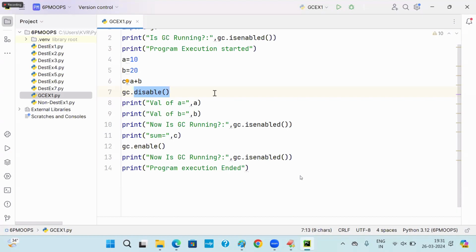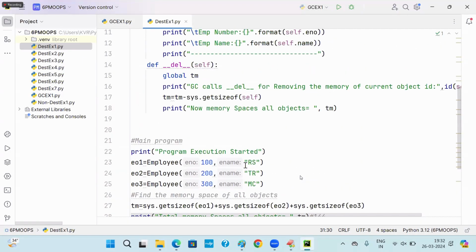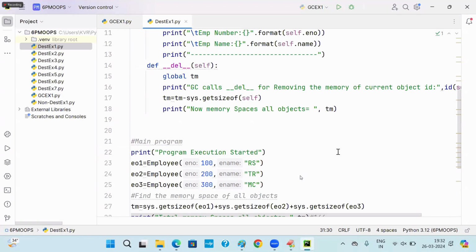Sir, can you show it once? I will go to that. Let us go back to destructor example 1.py. Is it my total memory space or not? Come on, guys. What is the memory space totally?